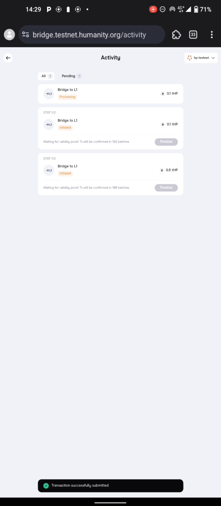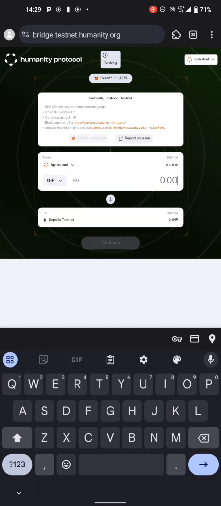Alright, so you can see here guys, I've performed like 3 transactions. So I'll just perform the last one. Okay, but this time I would switch the networks. Instead of bridging from HP testnet, now I'll bridge from Sepolia testnet to HP testnet.